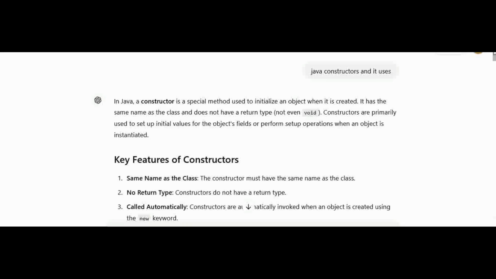Now, a Java constructor is a special method used to initialize an object of a class, setting up its initial state by assigning values to its fields when the object is being created. Now, let's look into the key features of constructors.